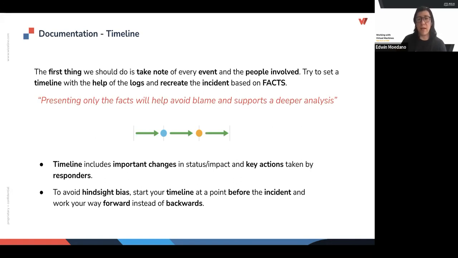Timelines include important changes and status impact on applications and the key actions taken by the responders. Let's say that I create this timeline, and first of all, I start seeing that the application was degraded because it was triggering 500s and all the requests start taking a lot of time. Then I go to the instance, I SSH into the instance and run the uptime command and then the top command. And I get the idea that it was an external command, the rsync command, that started taking a lot of the processes for reading the disk. And then I shut down that command and everything started up and running as normal.